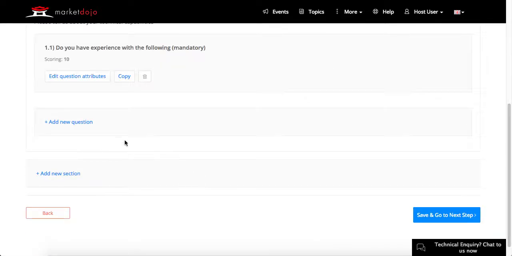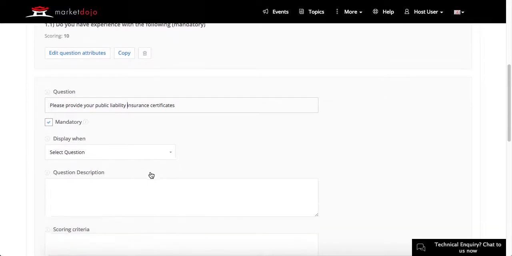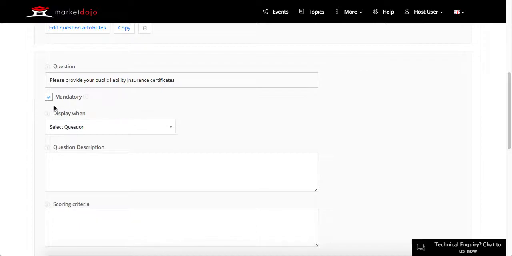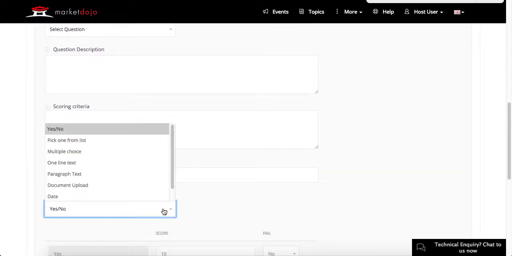And let's add a second question as well, just to give you an idea of some of the other question types available. And let's make this one a document question. Please provide your insurance certificates, public liability insurance certificates. And we're not going to display this all the time. And this question is going to be a document question.